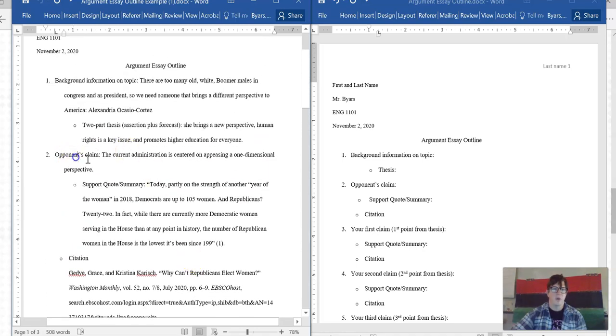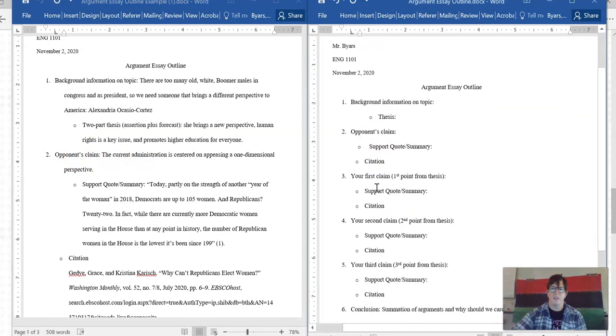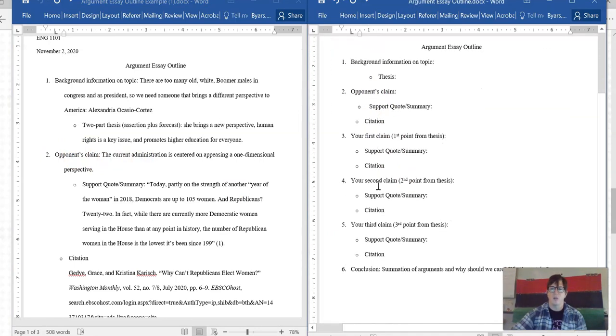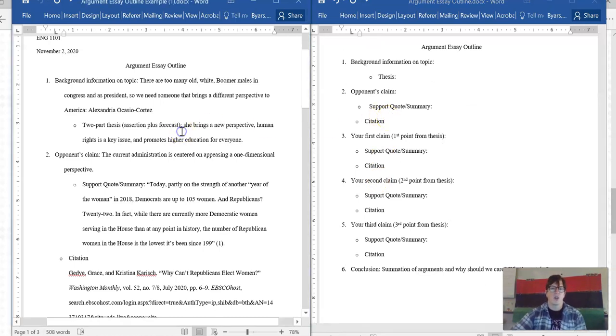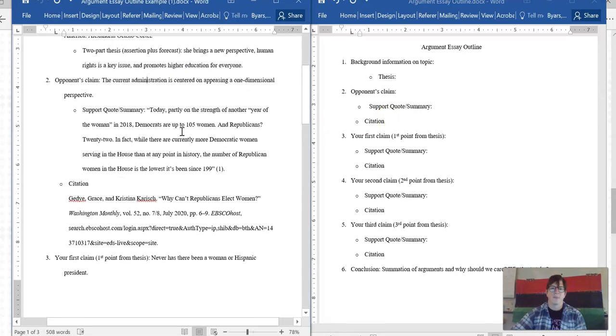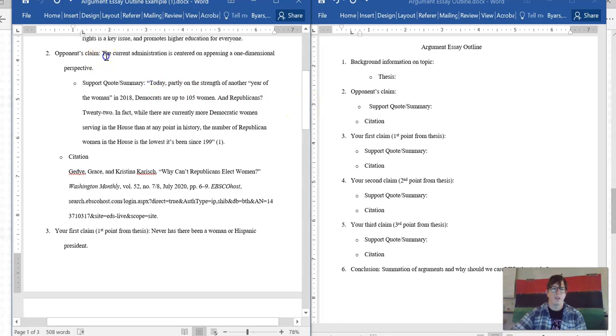Then part two is the opponent's claim. It's kind of like doing the rebuttal, but sooner. You state what the current situation is. For me, I put the current administration is centered on appeasing a one-dimensional perspective.